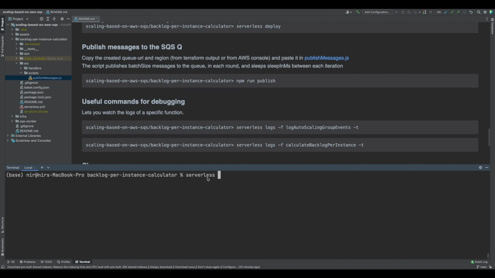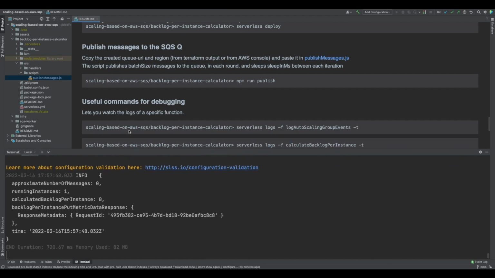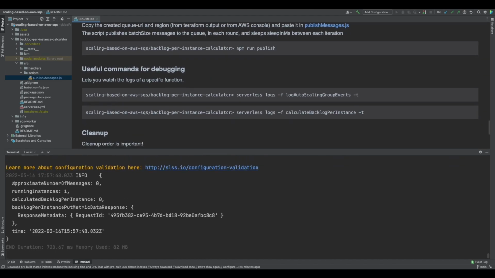Before publishing messages to the queue, I would like to show you a useful command that the serverless framework exposes. By running serverless logs -f calculate backlog per instance, which is the name of the Lambda function, -t, you are able to tail the CloudWatch log. This will allow us to view calculation details each time the Lambda is invoked, which is every minute. Once everything is set up, we will publish messages to the queue and see how the scaling works.